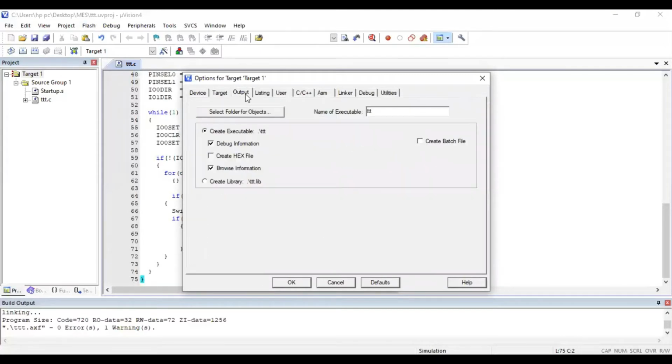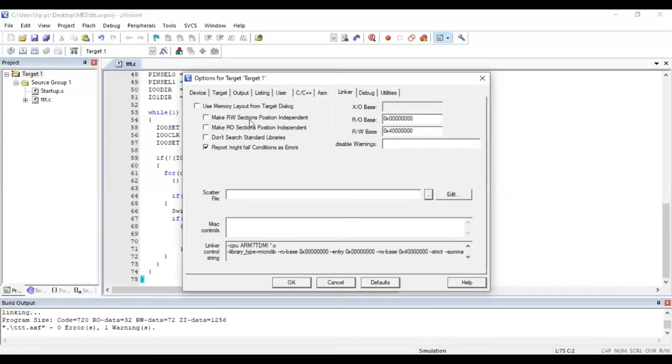So then output, click on output. Here you have to click create hex file. So this is compulsory. You have to click on create hex file. So this will create your hex file, so that hex file will be taken to the board for execution. Then linker, you need to select the first option, use memory layout from target dialog. So these are the options you have to check on the flash tools. So after doing that, click on OK.